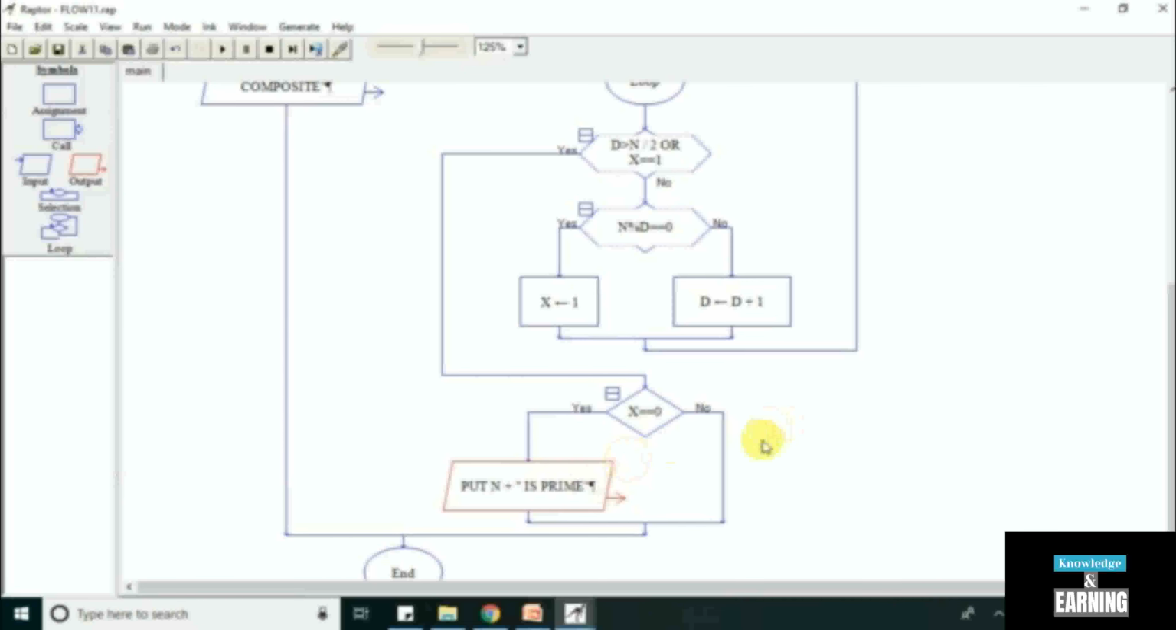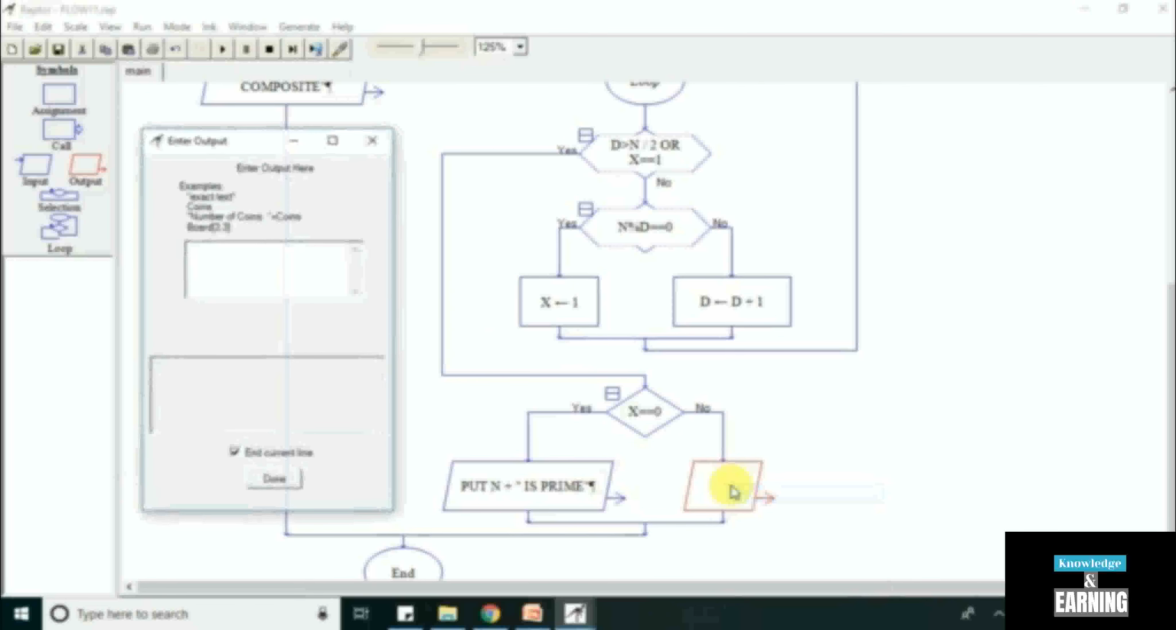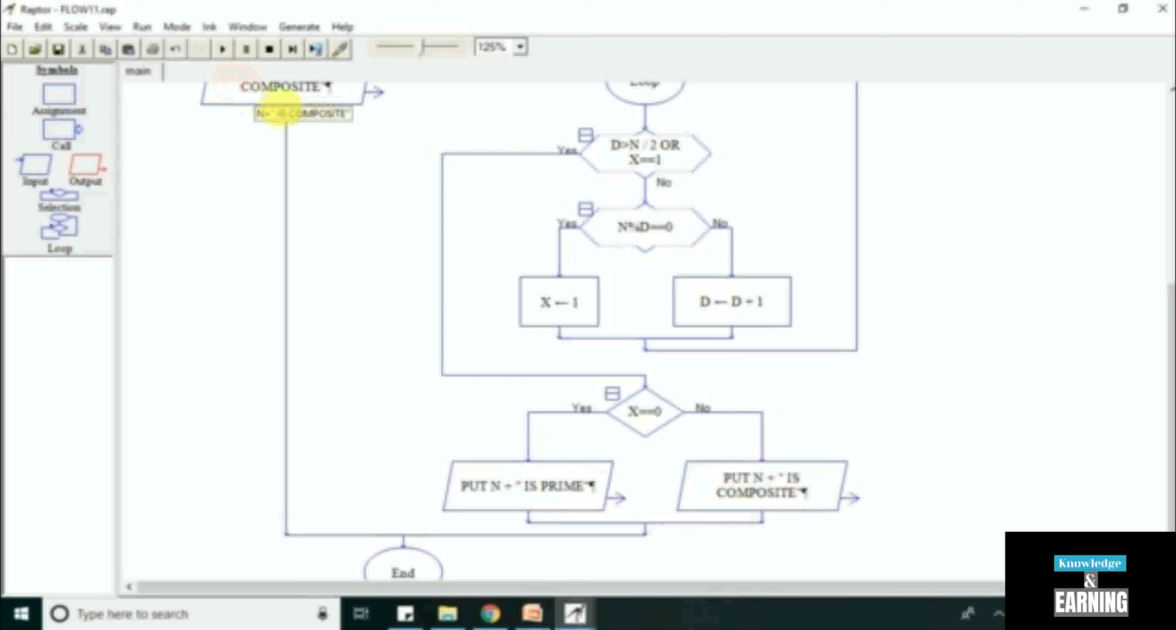Otherwise, we have to print that the number is composite, that is non-prime. Number n is composite. Composite spelling, do not make spelling mistakes. Okay, so let's check it.